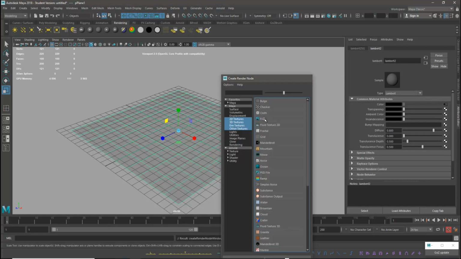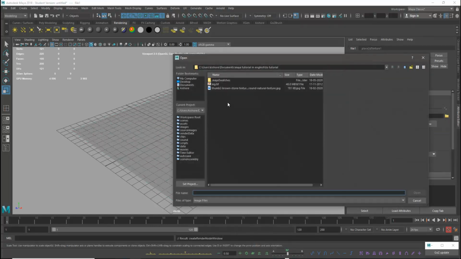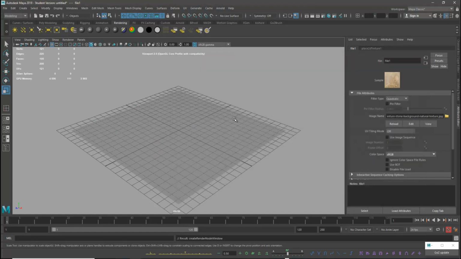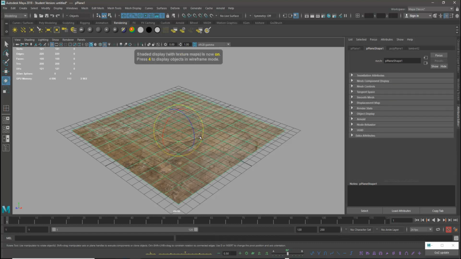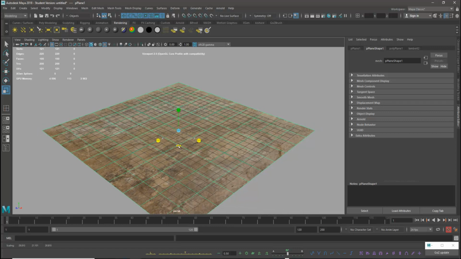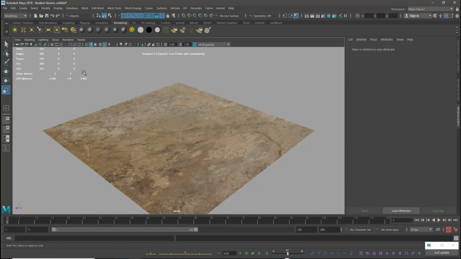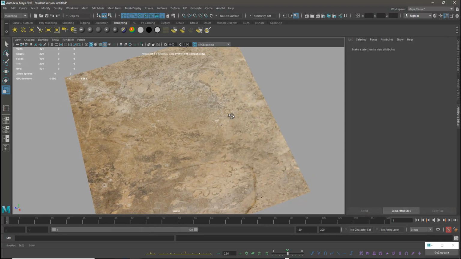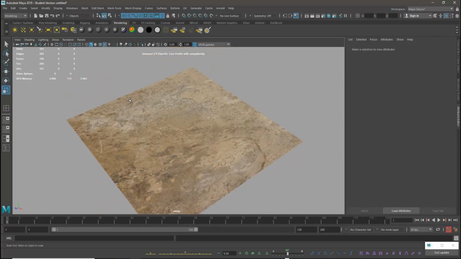You can take a file. So I'm just giving something like a ground. 4 is wireframe, 5 is shaded, and 6 is texture. I'm just scaling. See how we have applied a ground texture to a model.